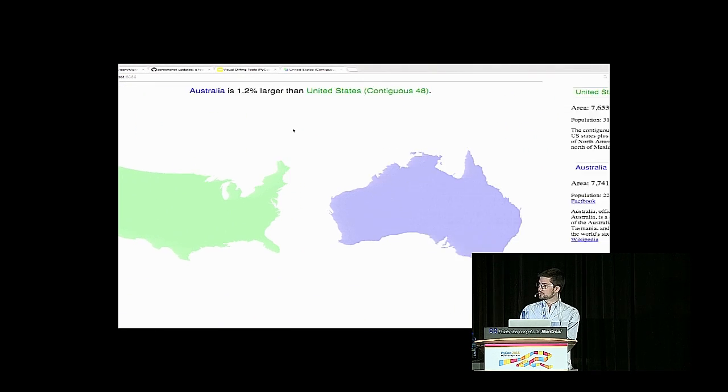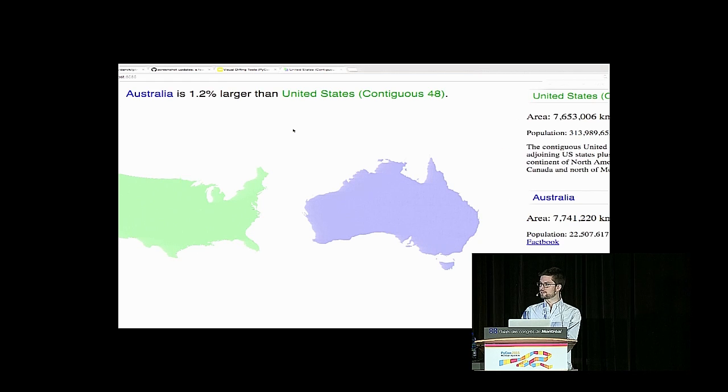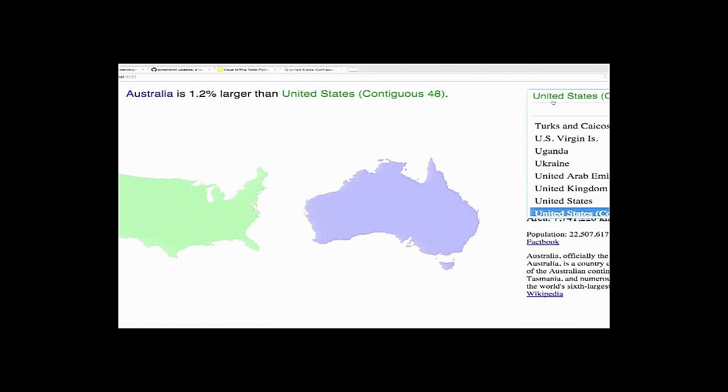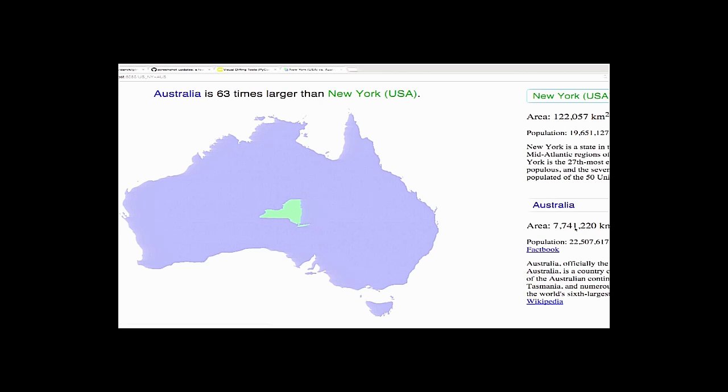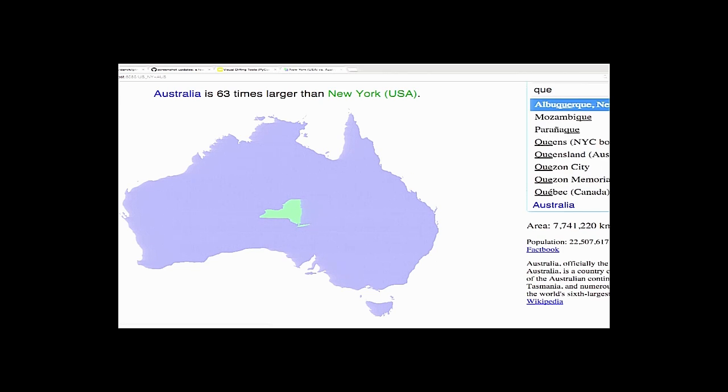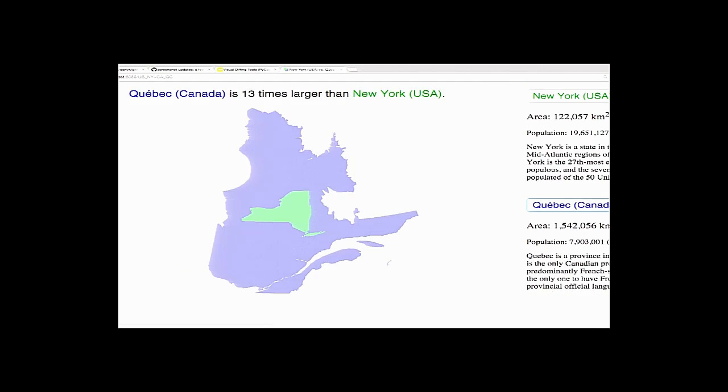So Comparia is a tool that lets you compare the areas of different locations. Here we're comparing the United States and Australia. But one I was curious about, coming from New York City, was New York State versus Quebec. Somehow in my mind, I thought they were maybe a similar size. Turns out they are not.